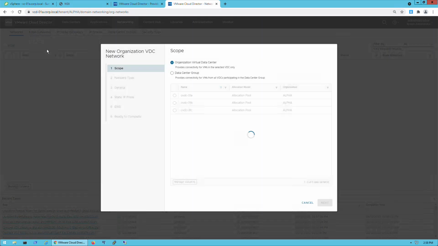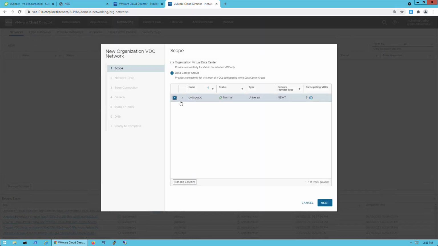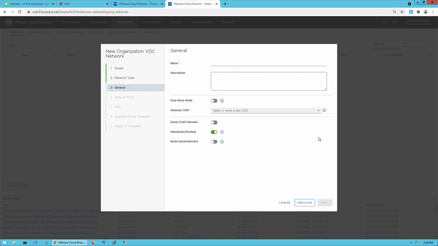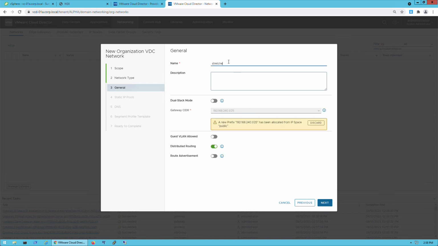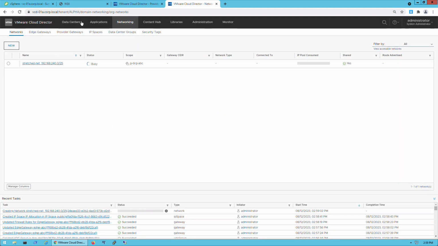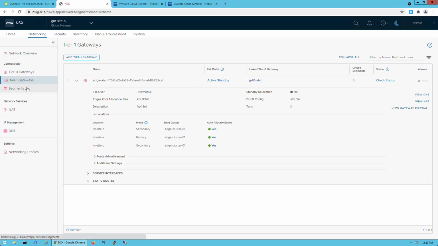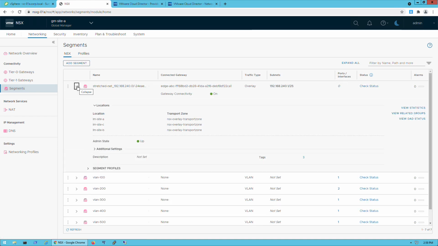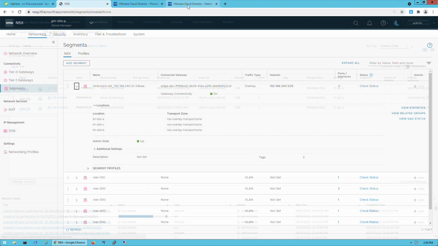Next, a network can be created. VCD supports only routed networks for universal data center groups. The previously uplinked provider gateway IP space is valuable here because the tenant can directly request the network subnet IP address and enable the route advertisement for it. On the NSX Global Manager, this VCD routed network is realized as a segment stretched across all three locations.